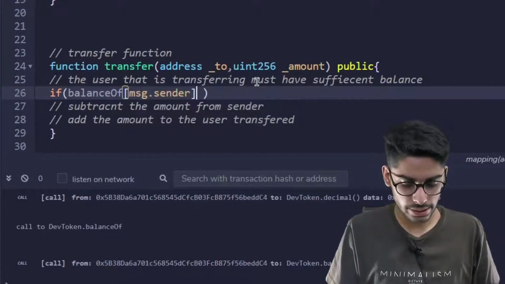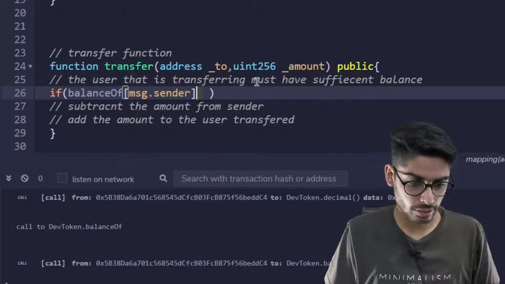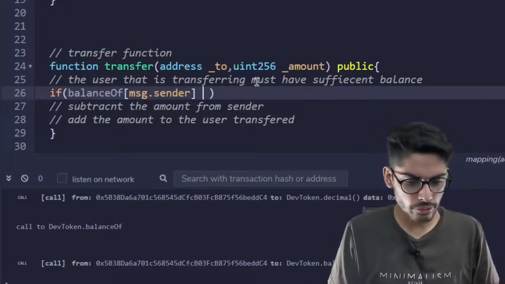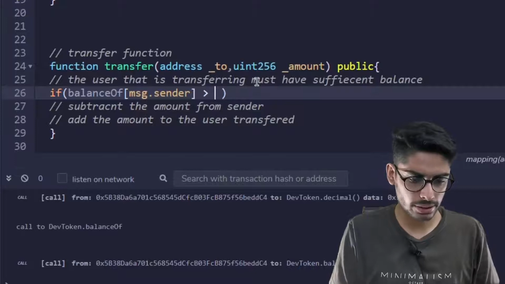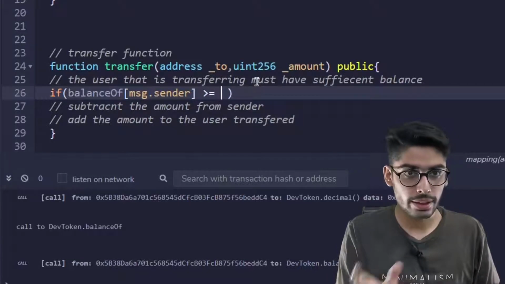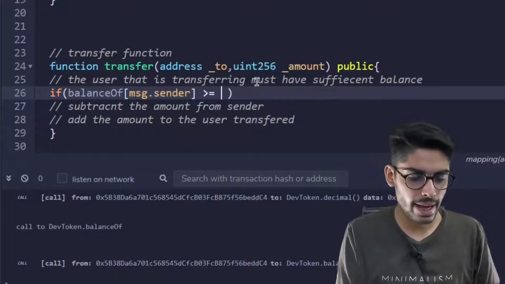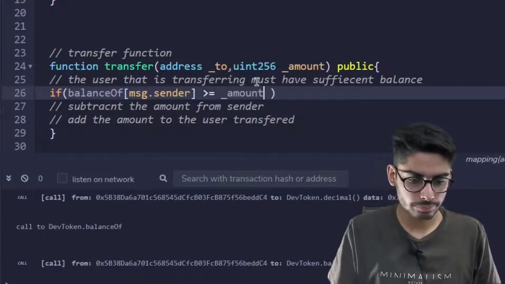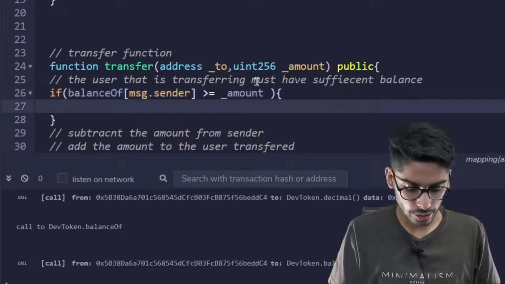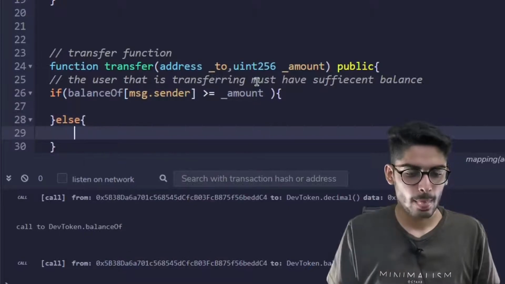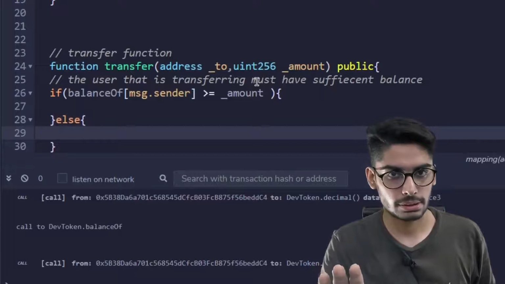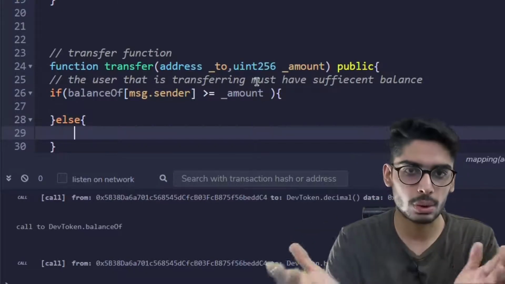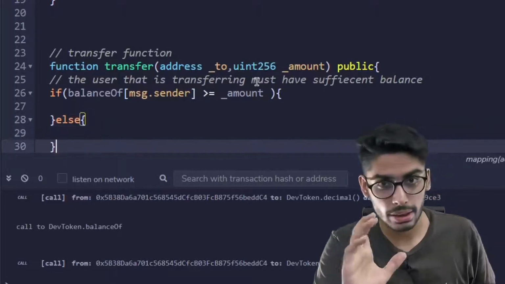So we will simply write msg.sender, and this complete phrase will return how much balance the user that is sending contains. And we have to check a condition that the balance of msg.sender must be equal to or greater than the amount. If it has more balance, then it is not an issue, but it must have at least the balance that he is sending. So we will simply compare it with amount, and we can do something else in the else condition. So this is what basic programming languages do. But in Solidity, we do it in a very different way.